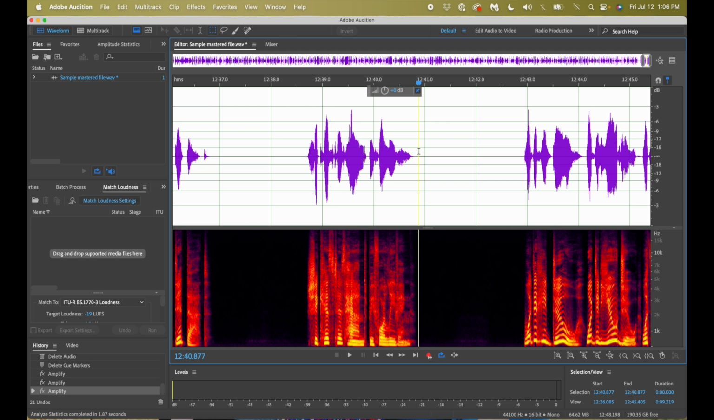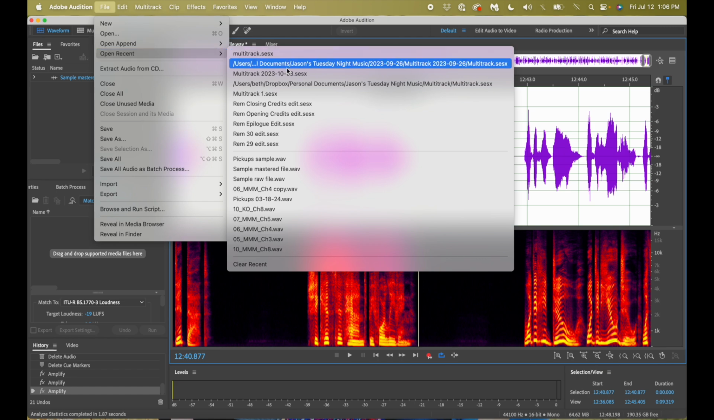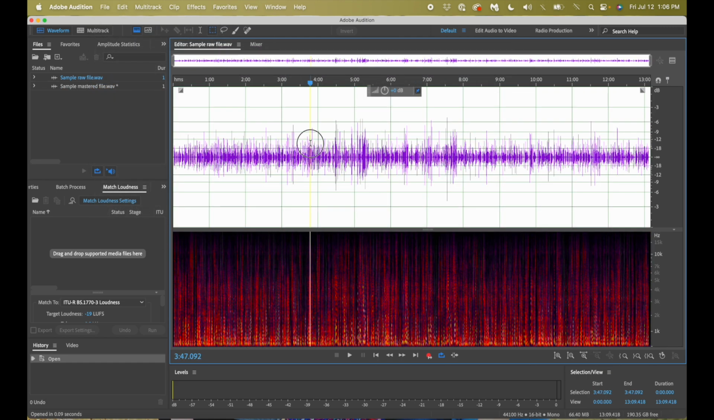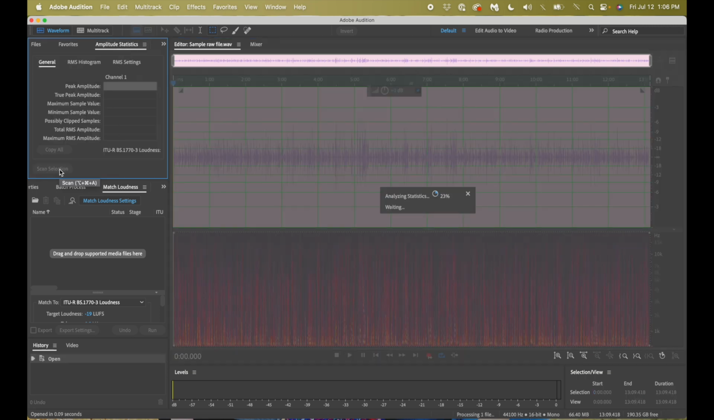All right, so that's how we use amplitude statistics. Here's the thing. Amplitude statistics is way more important when you are first starting or you have a new sound setup, because you want to make sure, in fact, you can do amplitude statistics on a raw file. Let's open my raw file that I was using in the last video. Let's do amplitude statistics on that, and I'm going to show you why. We're going to scan the selection.